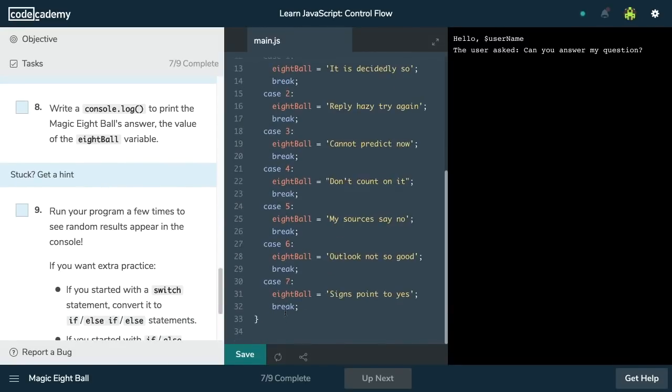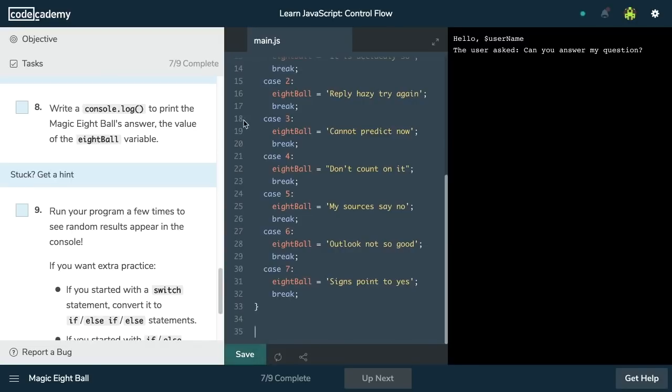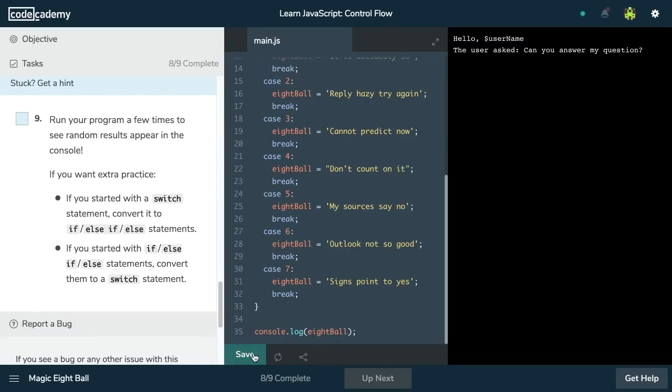Okay, so now for step number 8, we will write a console log that prints out the value of the magic 8ball variable. So in order to do that, we just do console log 8ball, and we are done. Now here, it's asking us in step 9 to just run the program a few times so that we can see the random results that appear in the console. And if you want extra practice, make an if-else statement instead of a switch statement. And if you made an if-else statement, make a switch statement.